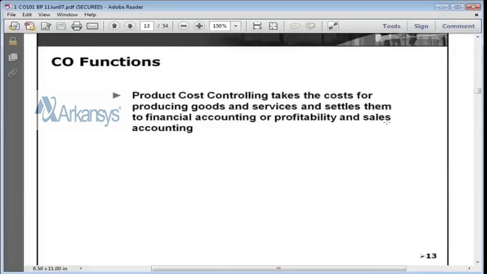And product costing takes costs of the goods and services and settles them to financial accounting or profitability and sales. So these are basically cost of the actual goods and services. Okay. It goes back to profitability.